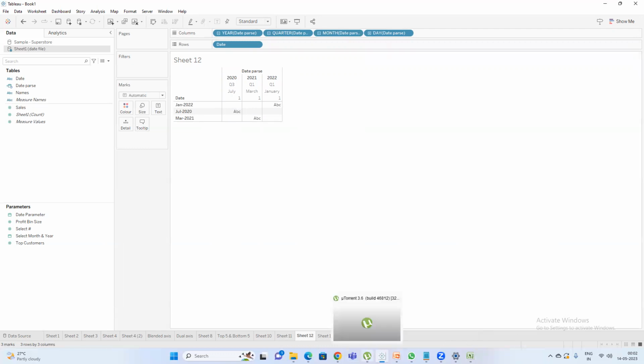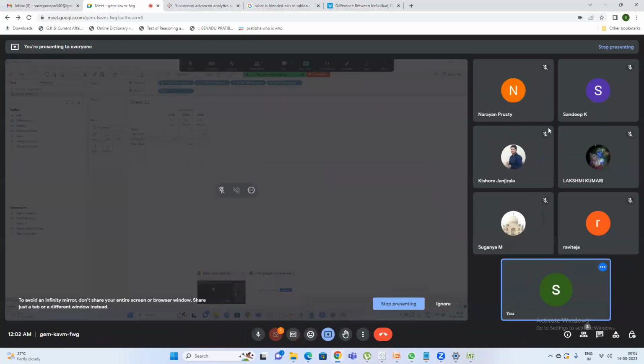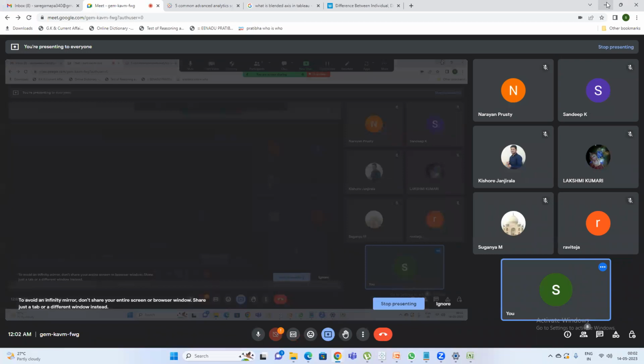Okay, so I'll just take a pause. Any questions? Okay, so what does the date add function do? Can you tell me what is the use of the date add function?